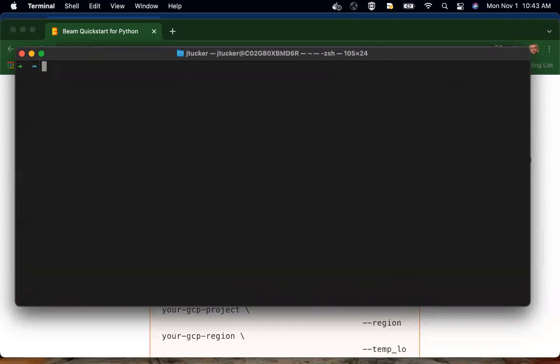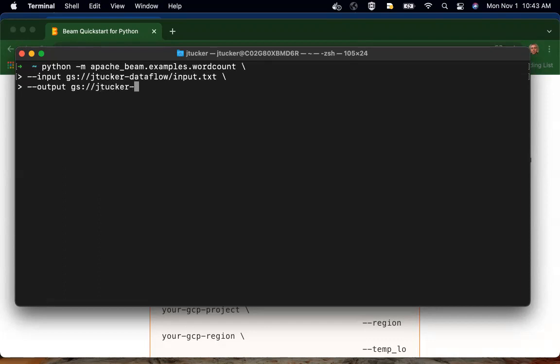Now I go back to what I was trying to do earlier, which is python. And if this works, I'll be surprised. We'll see. Beam, examples, word count. Okay, I'm going to input gs J Tucker data flow input.txt, output gs J Tucker data flow counts.